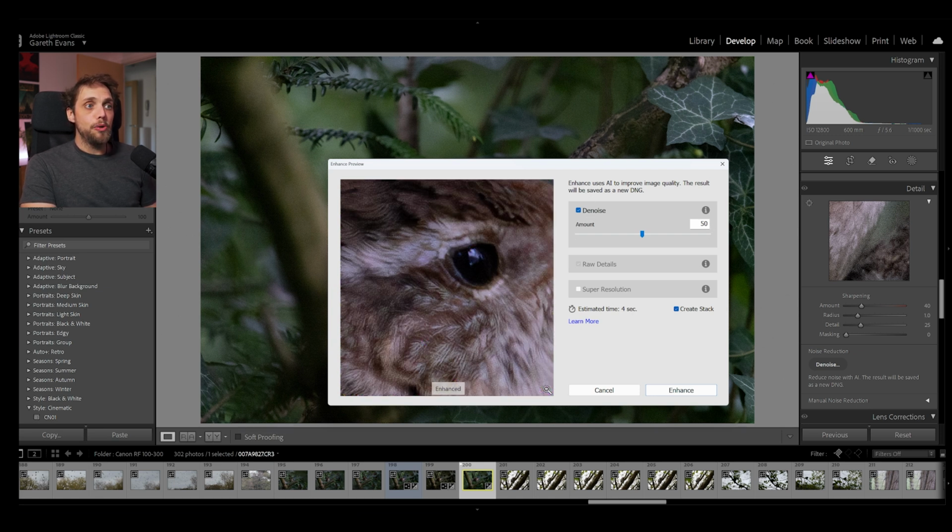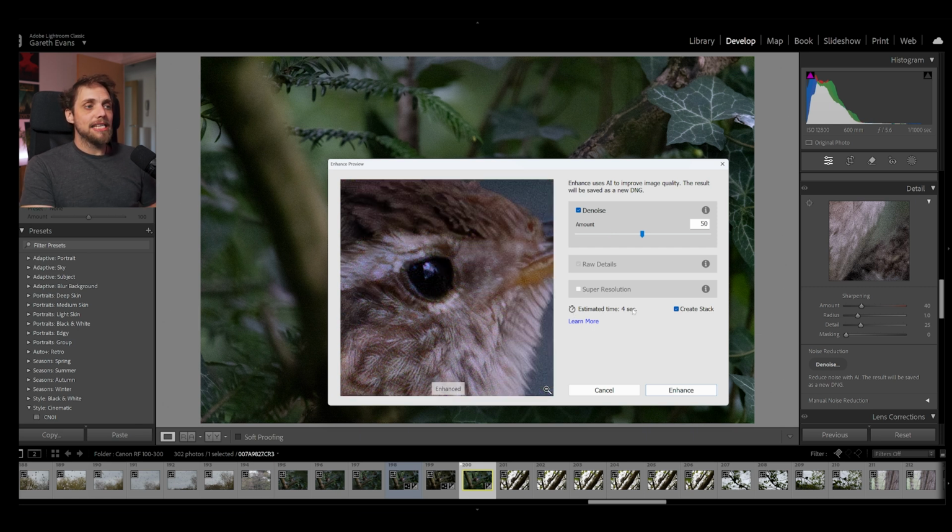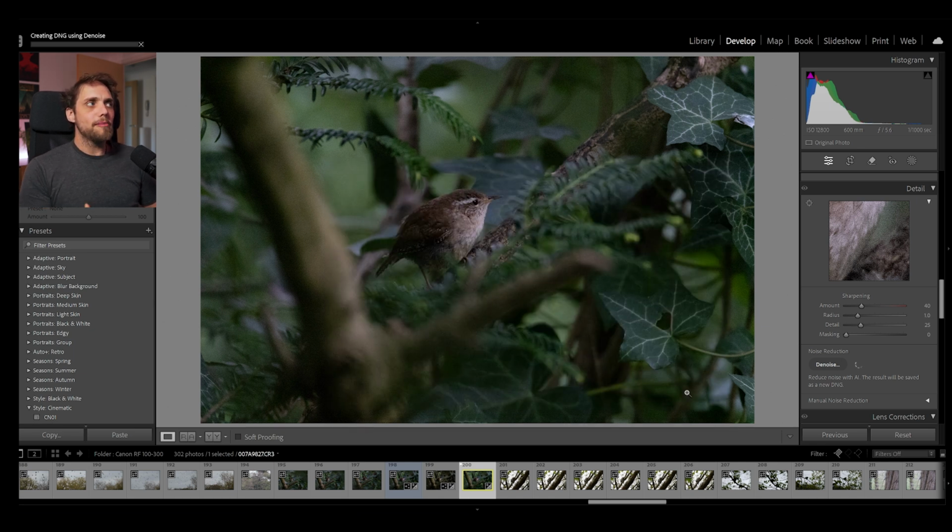Now we can actually reduce the amount that it's denoising. So let's bring this down to something like 25, right? If we want to retain a little bit more of the detail, we can do that. We can still left click and see what it was like before and then with. Now you can see that Lightroom's saying estimated time 4 seconds, and I'm gonna keep this little tick box clicked on. So if I click enhance now, Lightroom's gonna work this out.